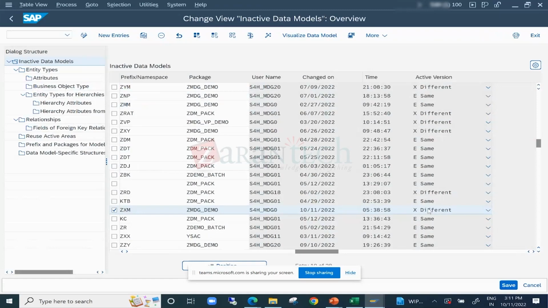Earlier it was same after activation. Now the status changed to different. That means there is an inactive version. Your inactive version and active version are not matching, that's why it gives different. In the inactive version, you added the checkbox. In the active version, that is not added. Now what you need to do is activate your data model again.